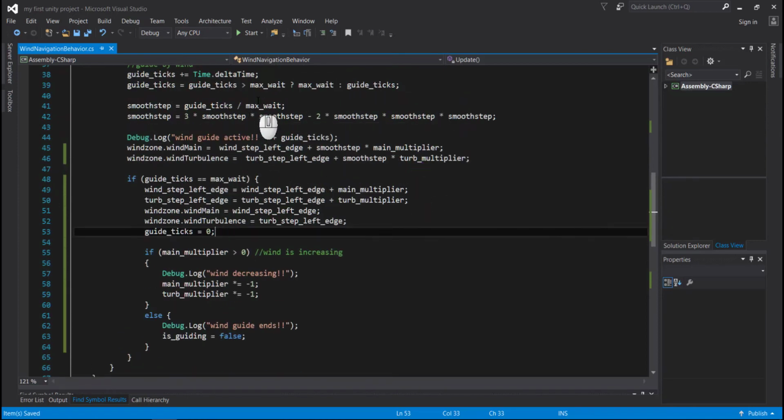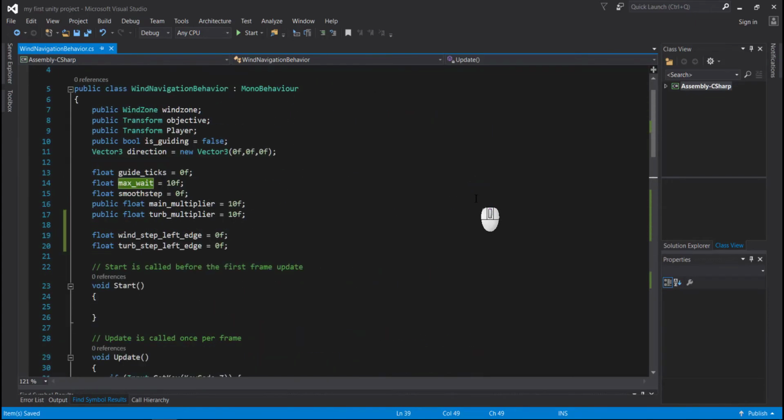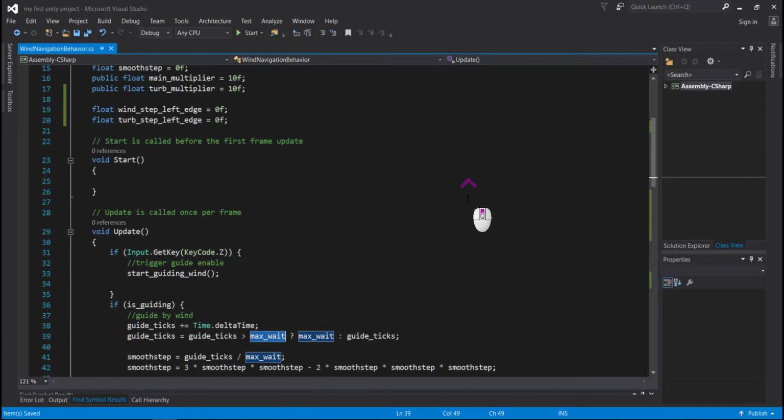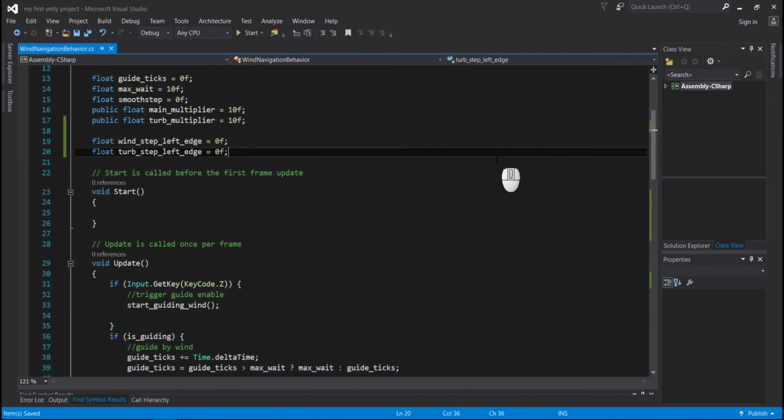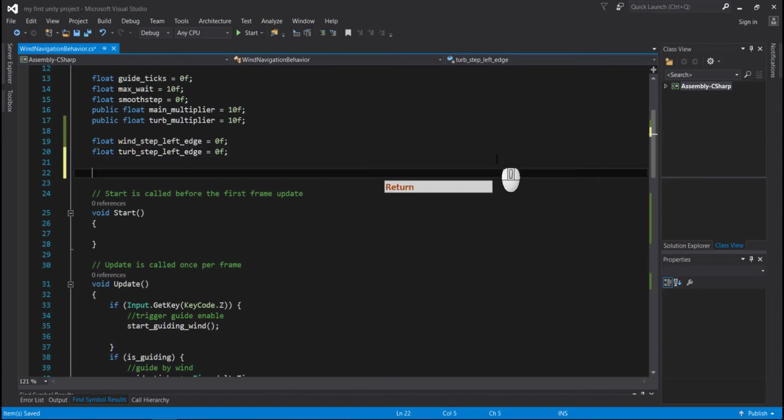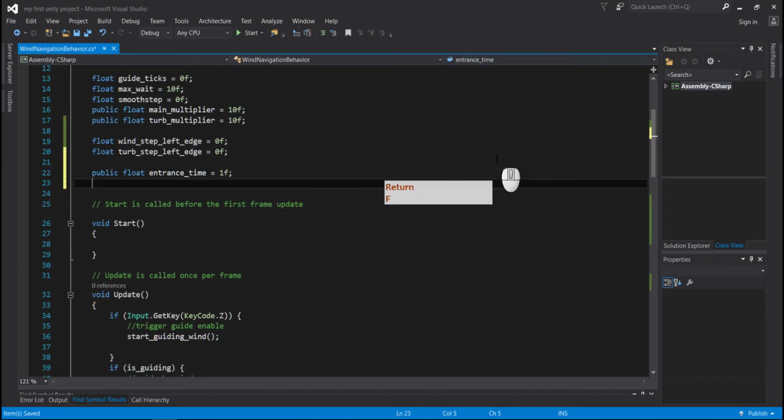For example, we can change the max weight value so that we can quickly increase the wind intensity and slowly decrease the wind intensity to make it look more natural. Let's try it by making a public float value for the entrance time and for the exit time.